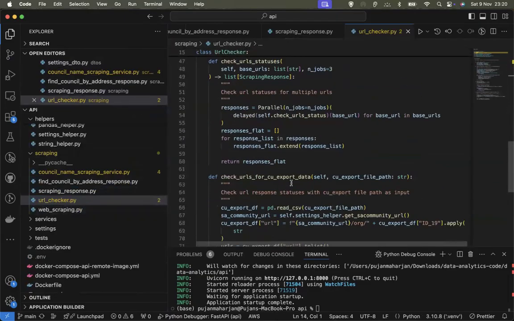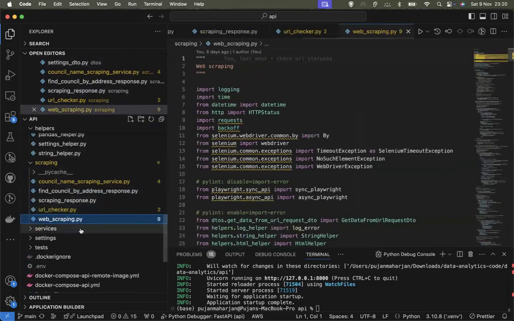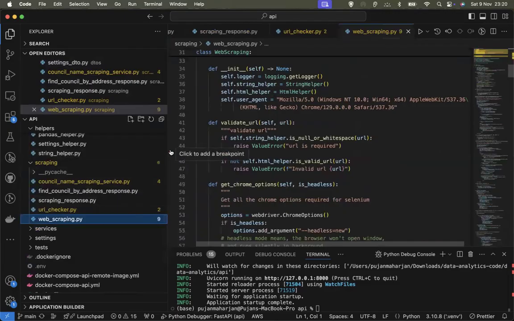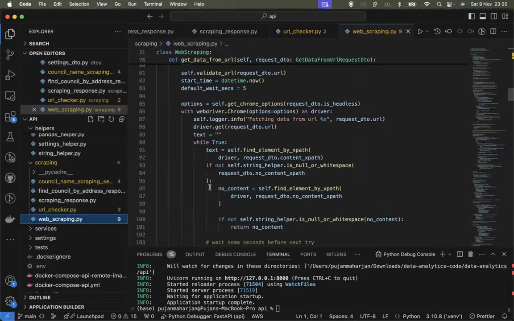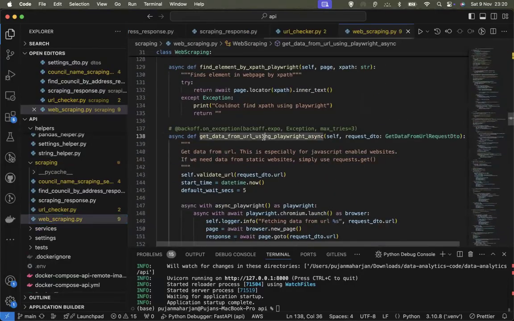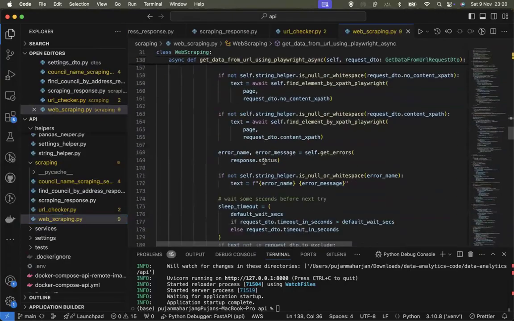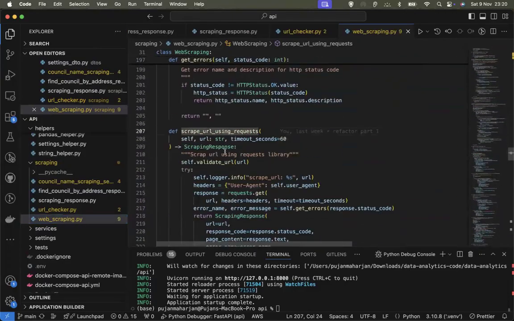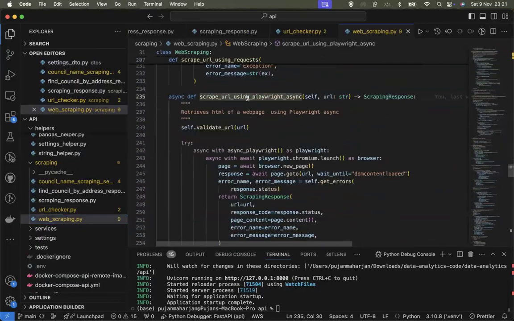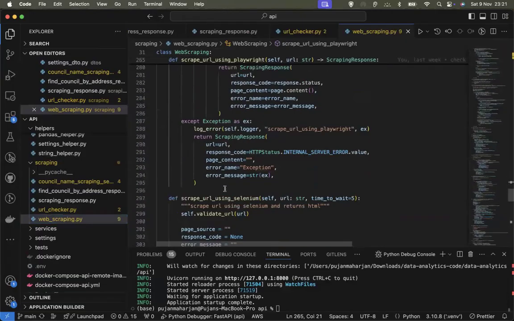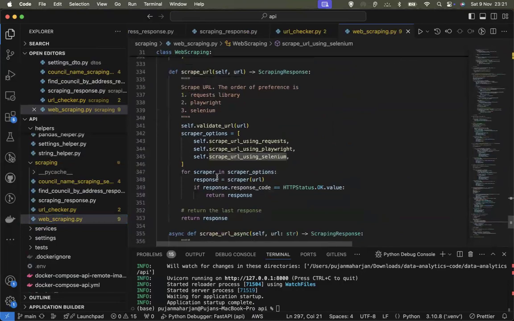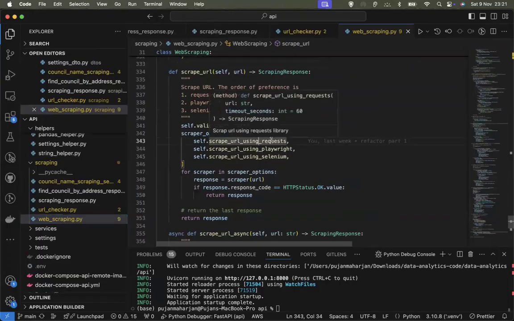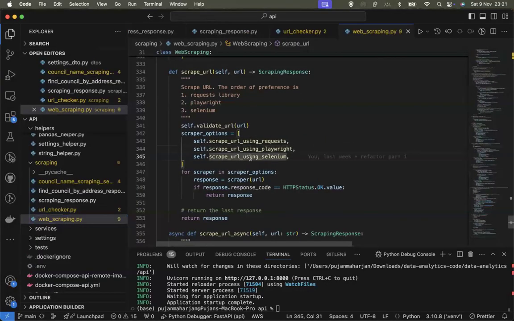I will modify it sometime later to refactor it. Web scraping, where all the scraping logic resides. The data from URL, what it does. This method uses Playwright to scrape data: scrape using requests, scrape using Playwright async, scrape using Playwright, scrape using Selenium. So we have multiple options. Scrape URL first tries to scrape data using the requests library, then Playwright, then Selenium.